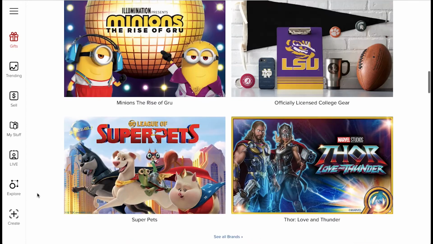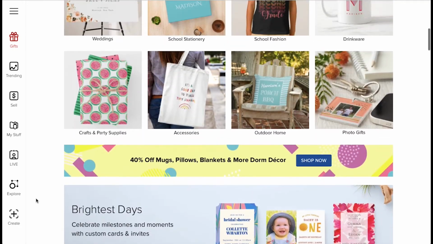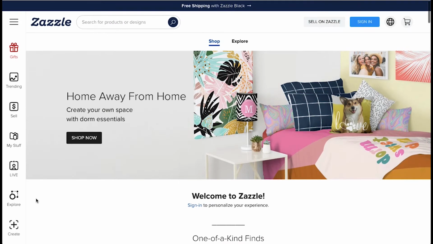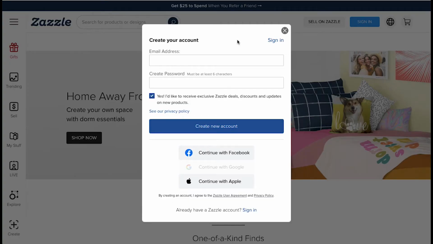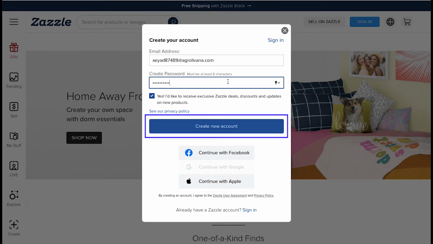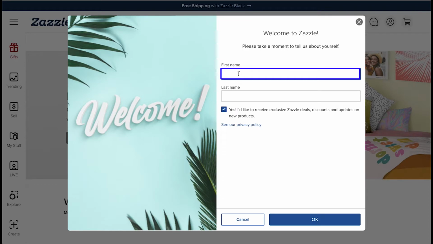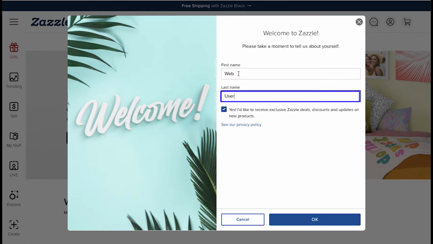Before creating your own design on Zazzle and selling it for profit, you need an account on Zazzle. For this, click on the Sign In button on the top right corner. A pop-up window will open. Enter your email ID here, create a password, tick the box if you want promotional emails from Zazzle, and then click on the Create New Account button. Now here, enter your first name and last name and then click on the OK button.